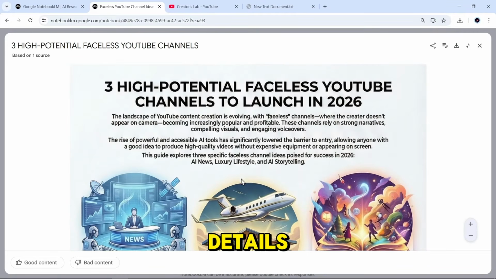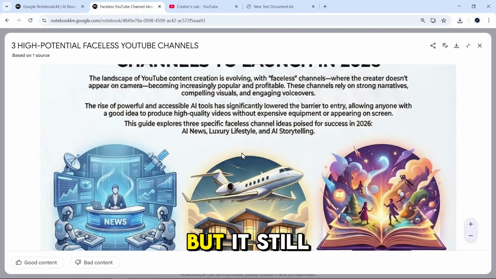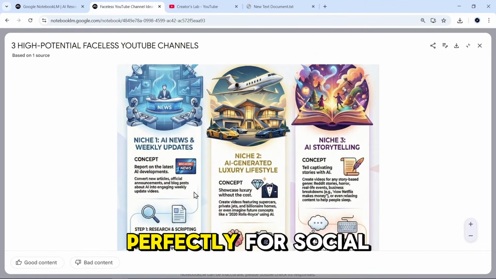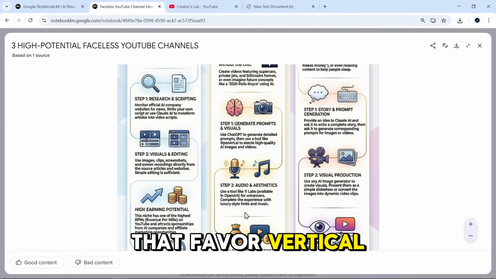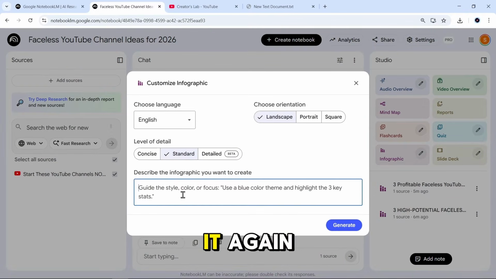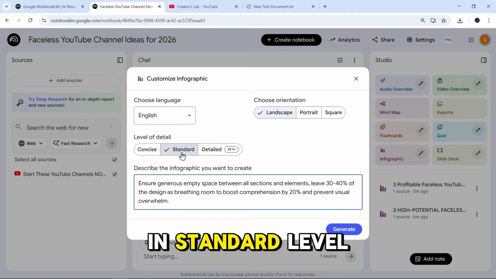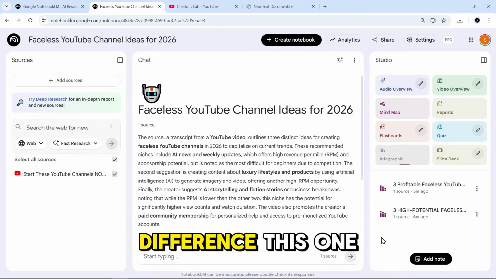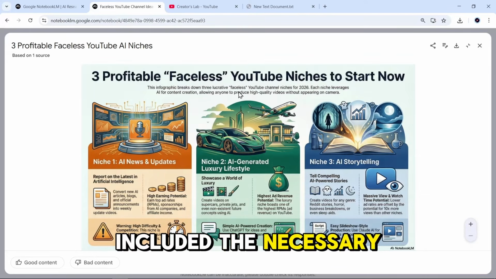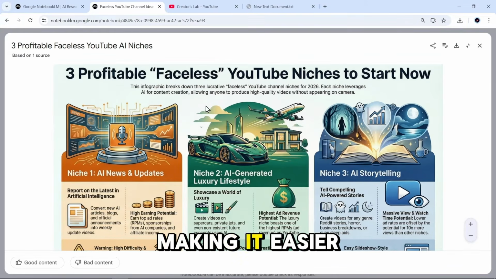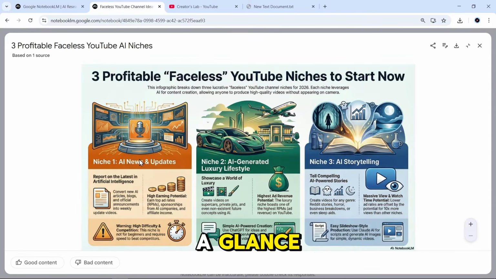It's missing some details compared to the landscape version, but it still looks good and would work perfectly for social media platforms like Instagram or Pinterest that favor vertical content. Now let's generate it again, but this time in standard level of detail to see the difference. This one is looking really good because it only included the necessary and concise details, making it easier to digest at a glance without overwhelming the viewer with too much information.